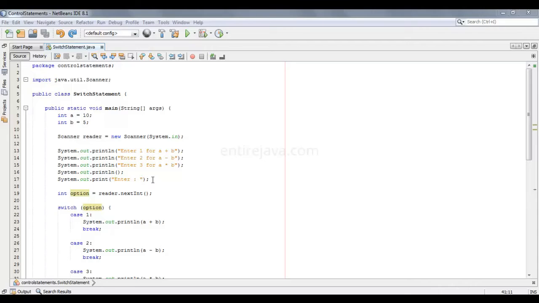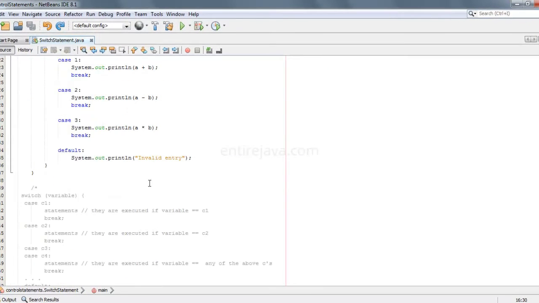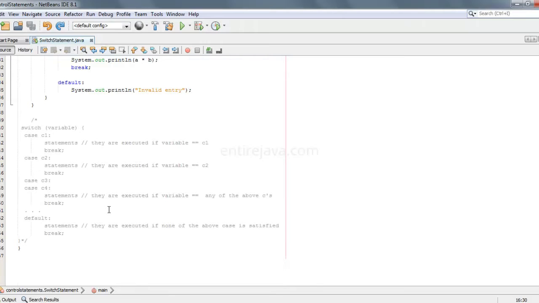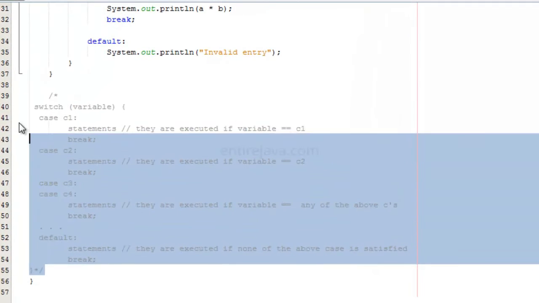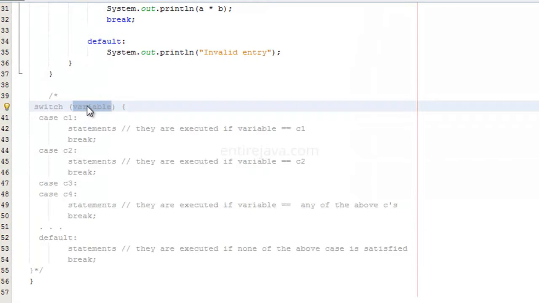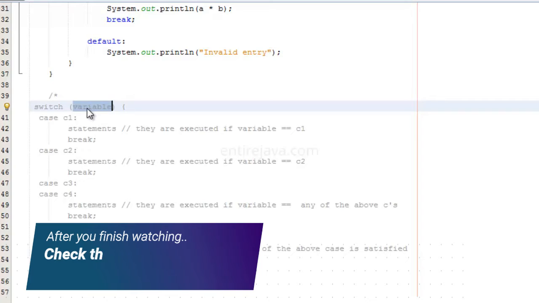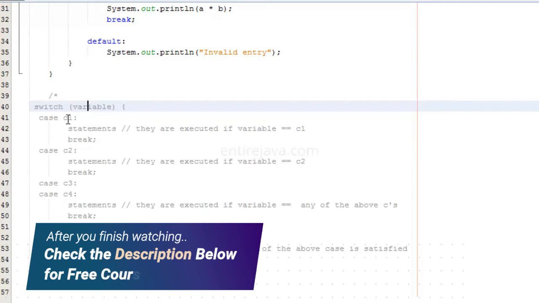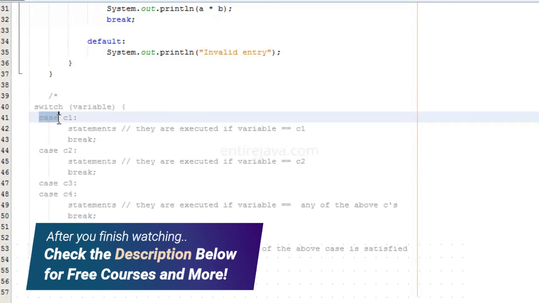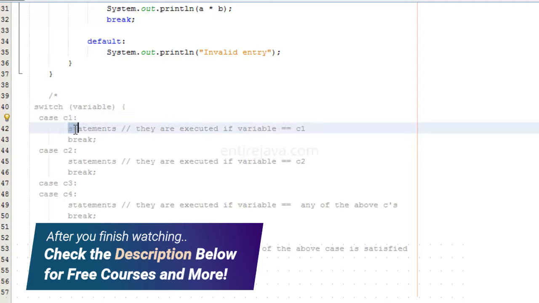In this video, we're going to talk about the switch case or the switch statement. It has the following syntax. We're going to have a variable, and based on the variable, we're going to execute a particular block of statements. If the variable says it's C1, then we're going to execute the case C1, and we'll execute all the statements that come within this block.